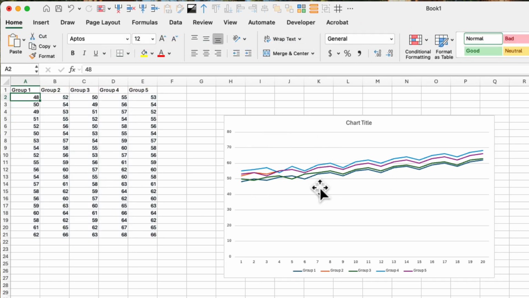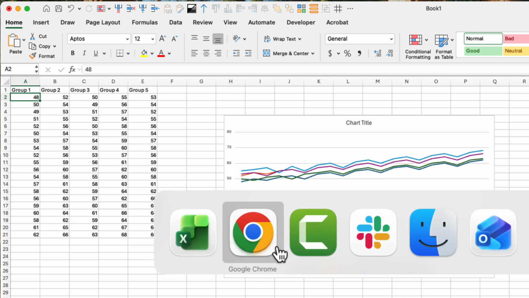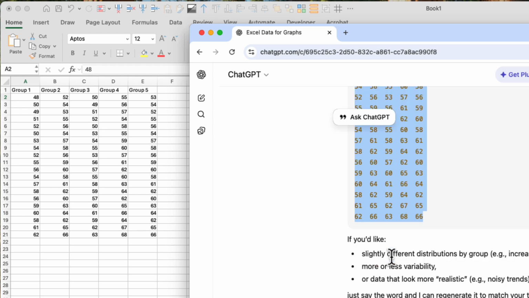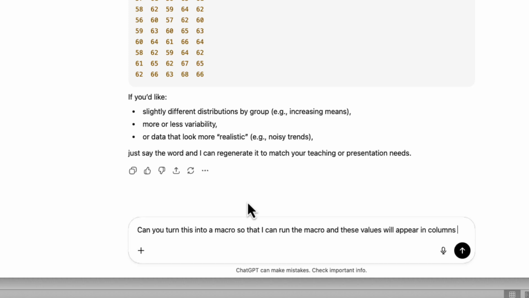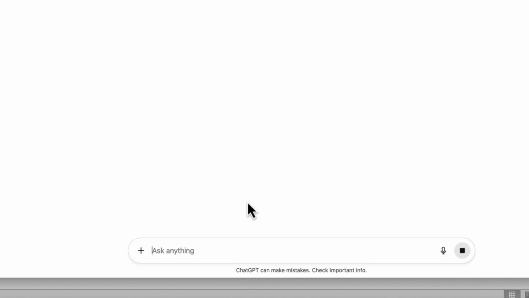But let's say we want to do this a lot, right? So I want to make this graph, and then I want to make another graph and try something different with it. Maybe I'm playing with colors or icons, or how I should do labels or something like that. So what I want to do, instead of having to do this over and over again, type this out or copy and paste whatever, is let's have it make a macro for me. So let's just say, can you turn this into a macro so that I can run the macro and these values will appear in columns A to E?